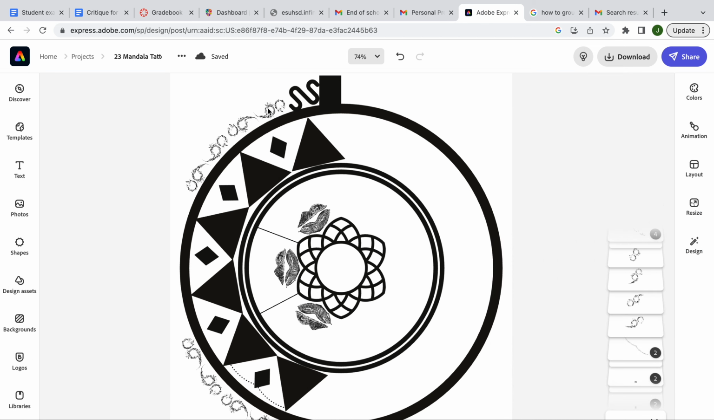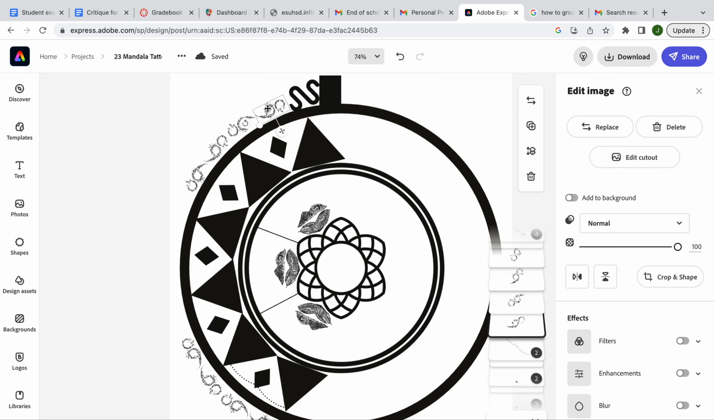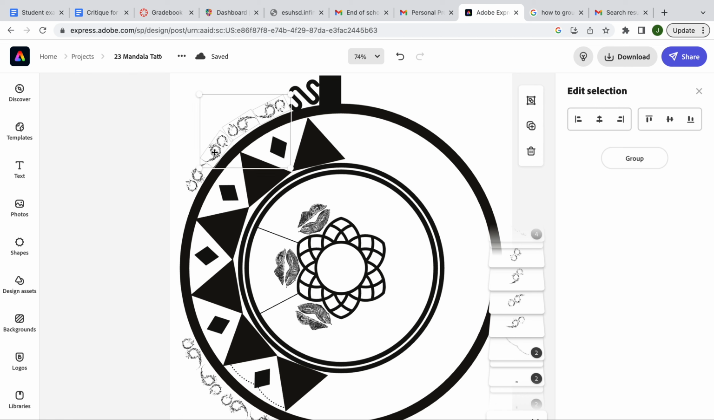The first thing you're going to do is click on the first image. This is going to be my first one. Then you're going to press down on the Shift key on your keyboard. Make sure that you continue to press down, then click the other images that you would like to group together. Let go of the Shift button. You're going to notice that all four of these are now being collided together.